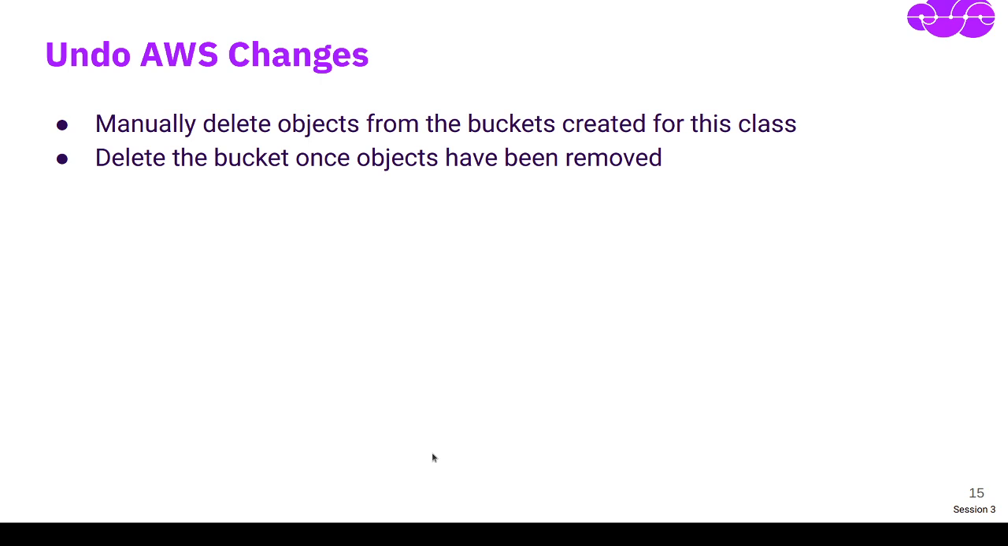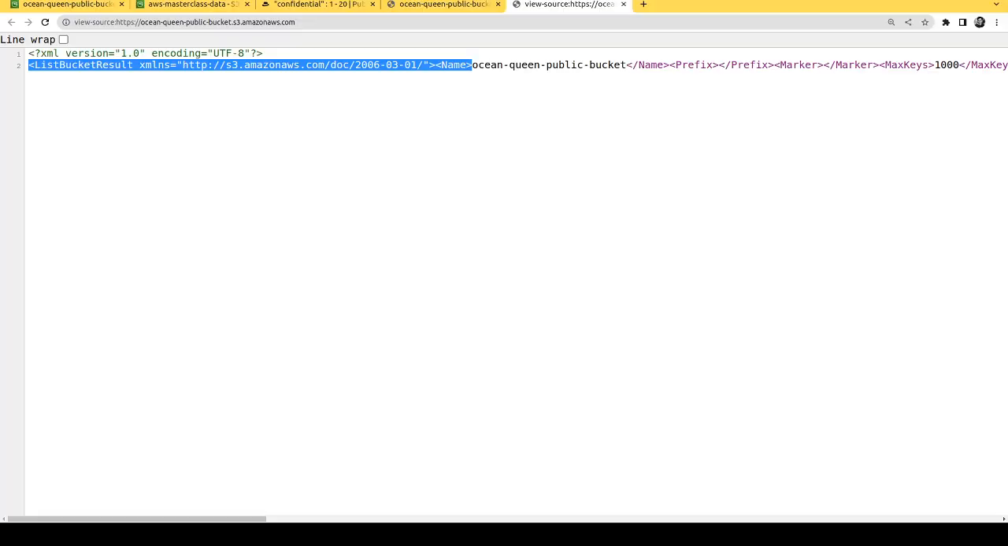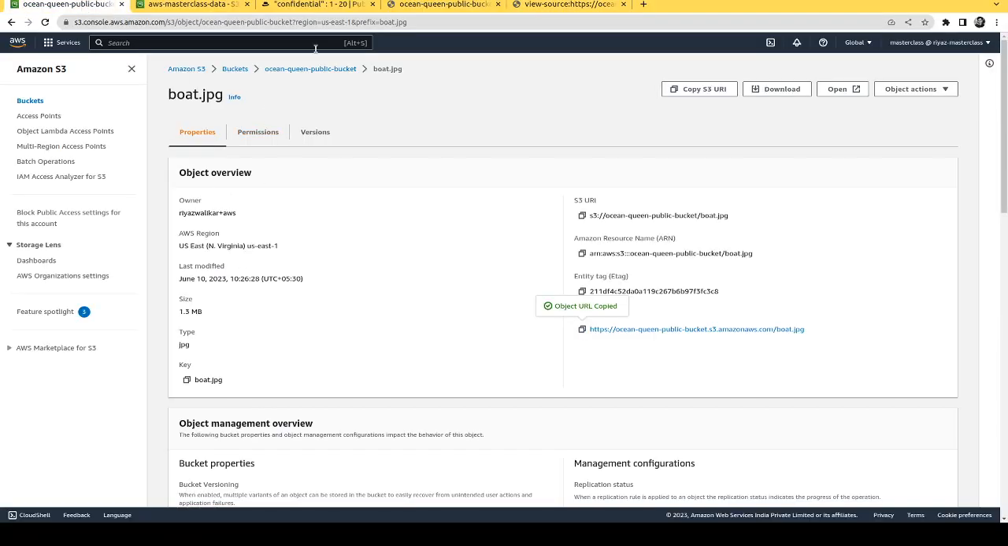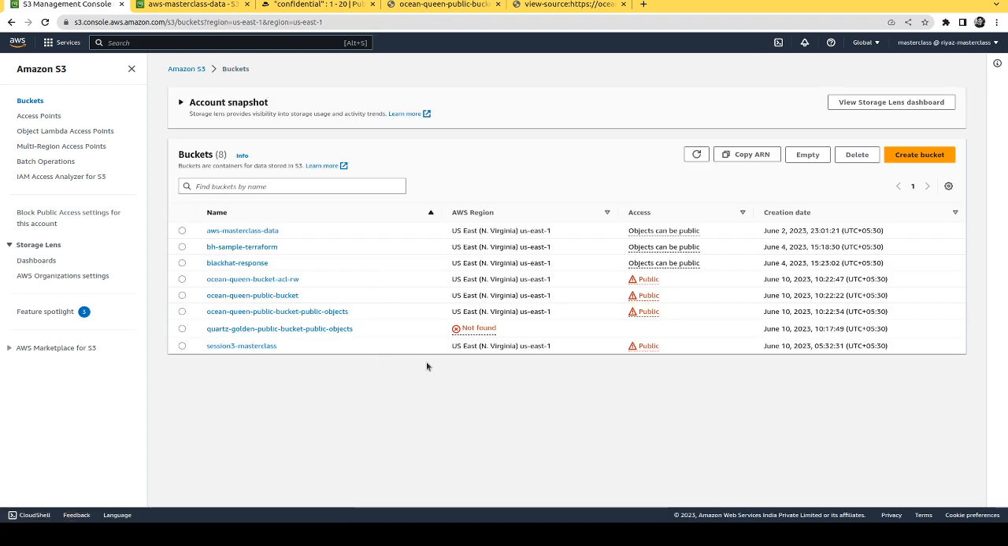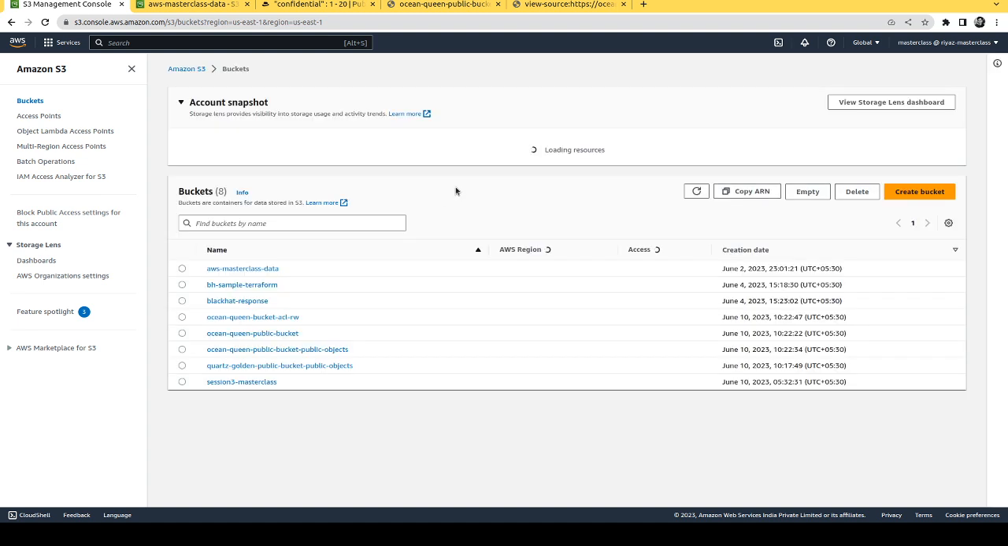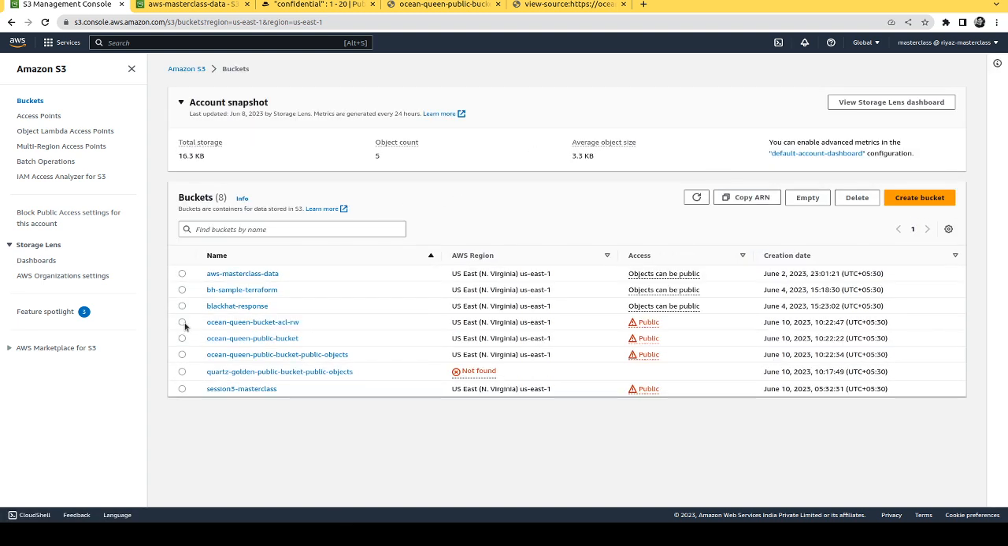All right, let's quickly go and undo the changes. I don't have a script for you folks because I want you to interface with the AWS console to do this. Just another exercise for you. Go ahead and delete the buckets and the objects created.